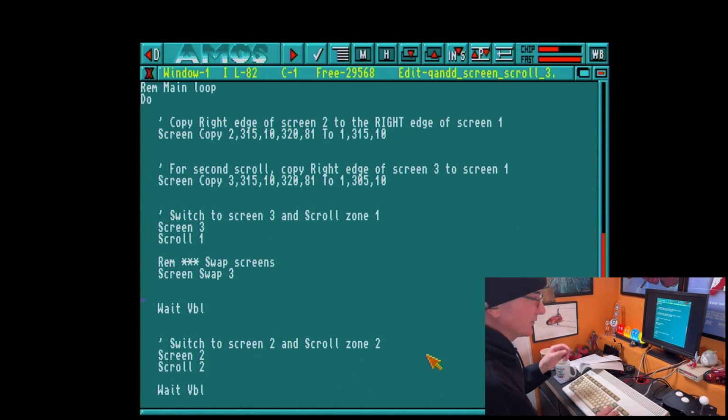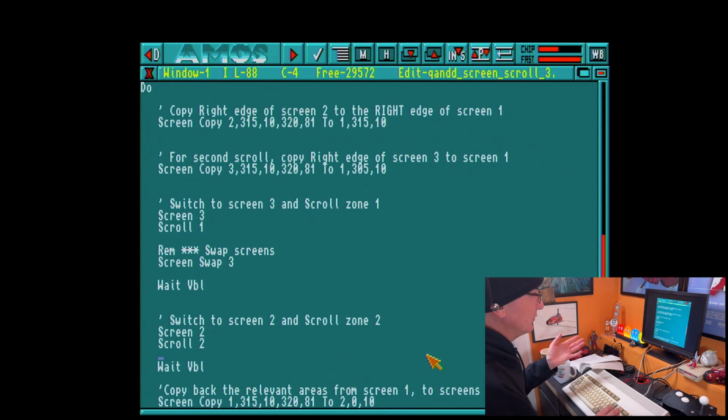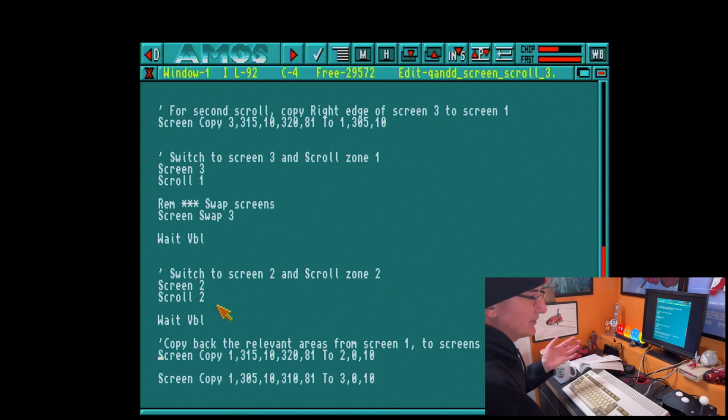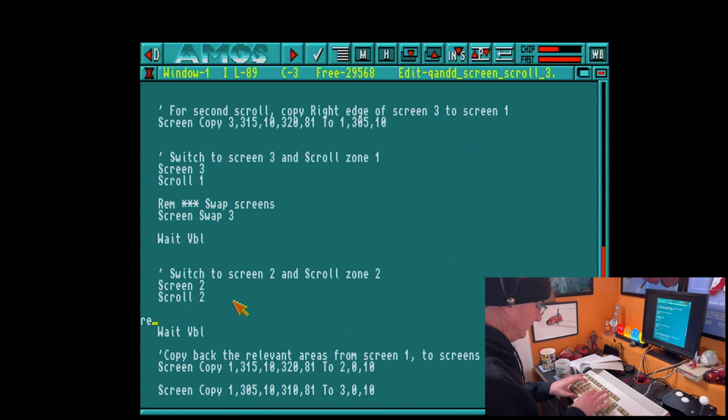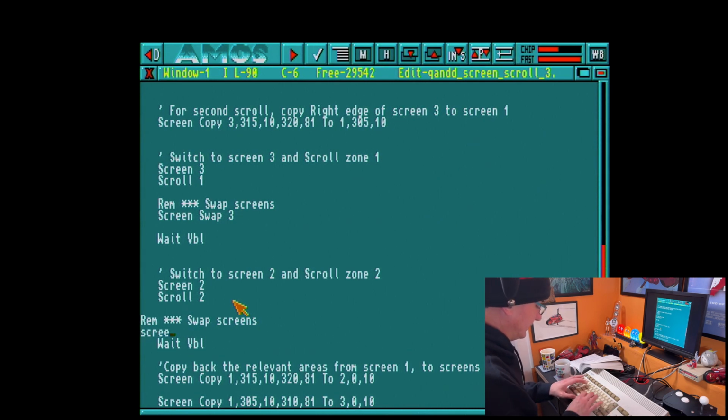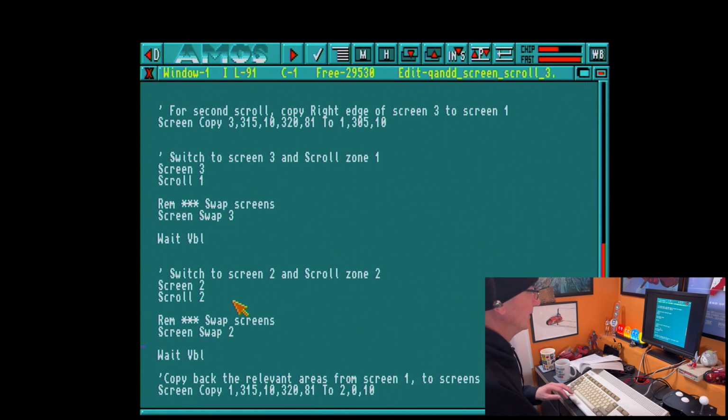Then we'll do our wait VBL, but down here we go to screen 2, we implement our scroll, yeah? So before the next wait VBL, I'm going to swap screens again, and I'm going to tell AMOS to screen swap 2. Let's line that up. So we do our copy, we assign our next screen, so we go to screen 3, we do our scroll, we swap to screen 3, we wait for the vertical blank line, then we go to screen 2, we implement our second scroll, and then we swap to screen 2.